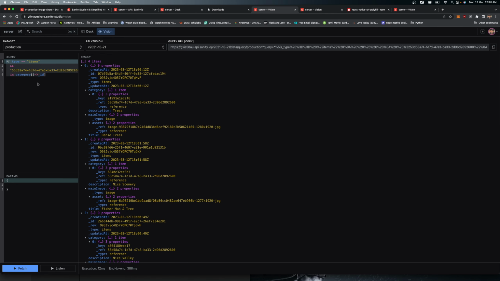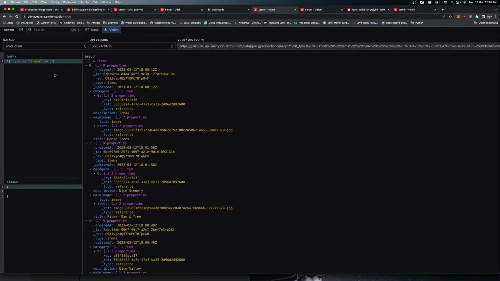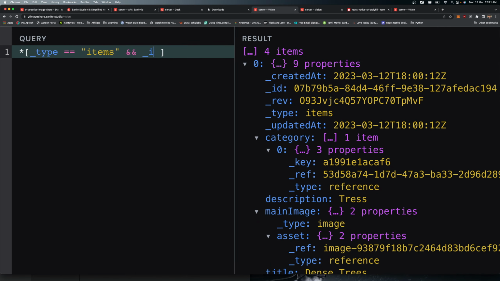Okay, so let me delete this. So we need to get the items and we need to fetch the ID, right? So instead of this, I'm going to delete this and we are going to filter just by ID. We need to get the ID. So underscore ID should be equal to that specific ID. Paste it.